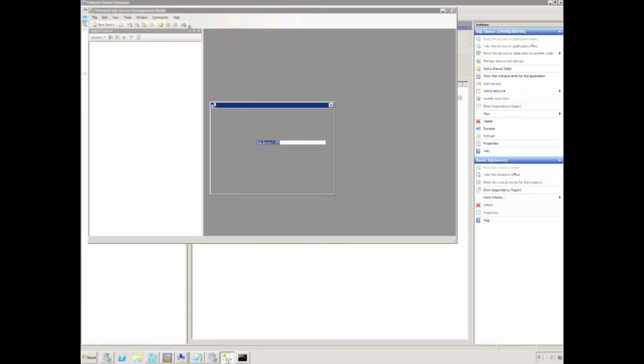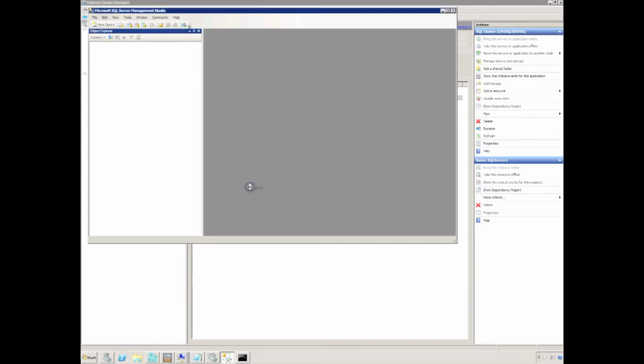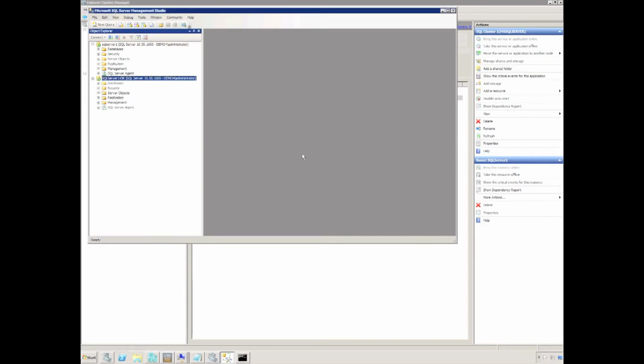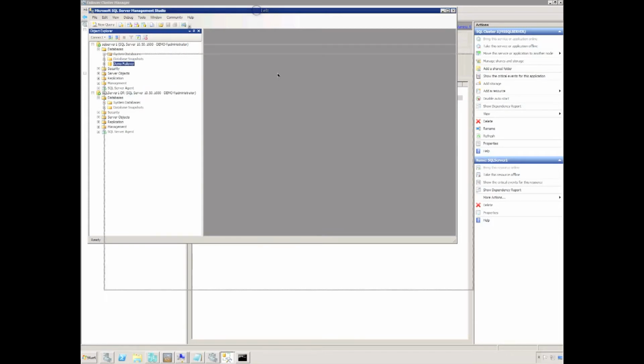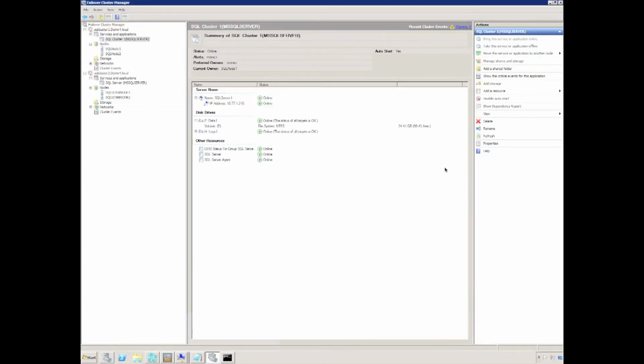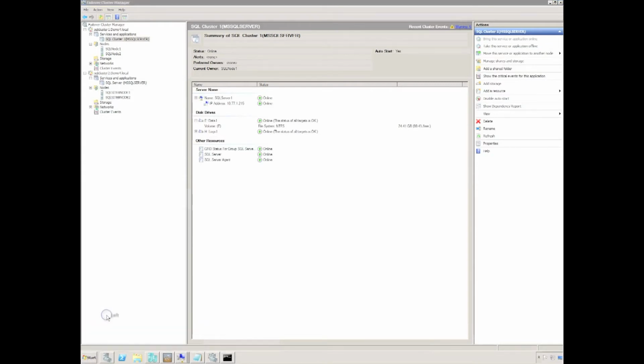So I'll just launch SQL Server Management Studio, and I'll connect to SQL Server 1, which is my primary SQL instance, and I'll also connect to my DR instance, which I've called SQL Server 1-DR. They are both up and running at the moment. We can see that we have a database on SQL Server 1 that does not exist on the DR equivalent at this point.